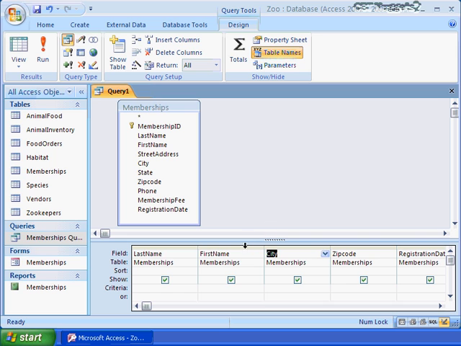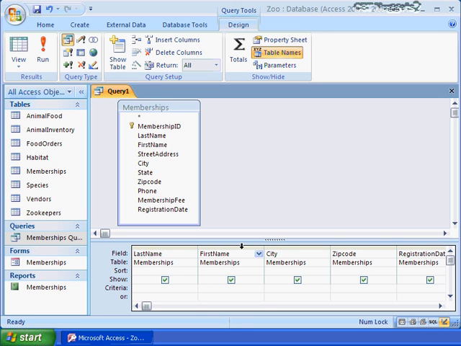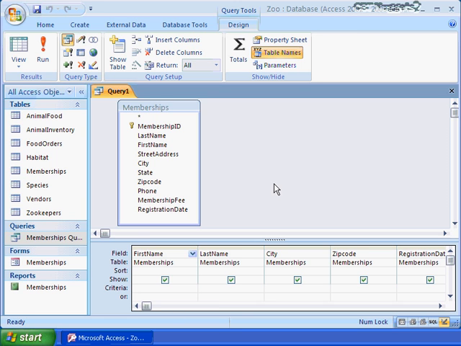And I don't know about you, but sometimes I like to see first name in front of last name. So I will click to select this entire column. Notice how my arrow looks like it's pointing downward. That means I can click to select that entire column. And now that my cursor looks white, I can click and drag to rearrange these. Now I have first name before last name.